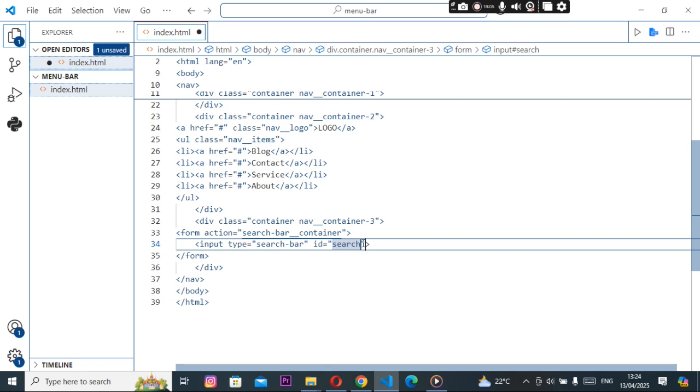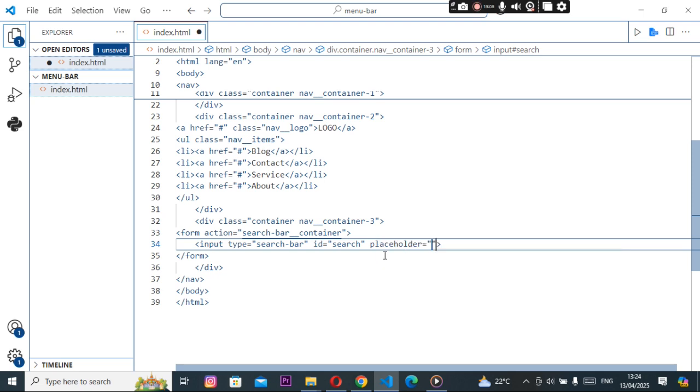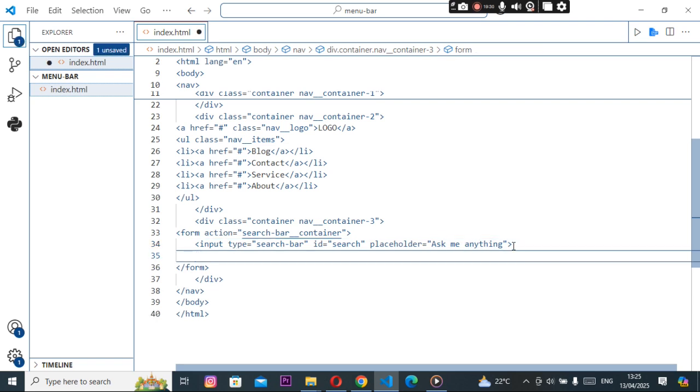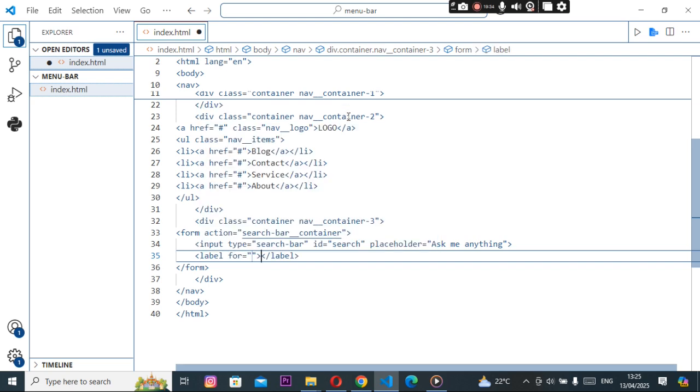We're going to have a placeholder. I'm going to write asking me anything under placeholder. We are going to have a label for search.